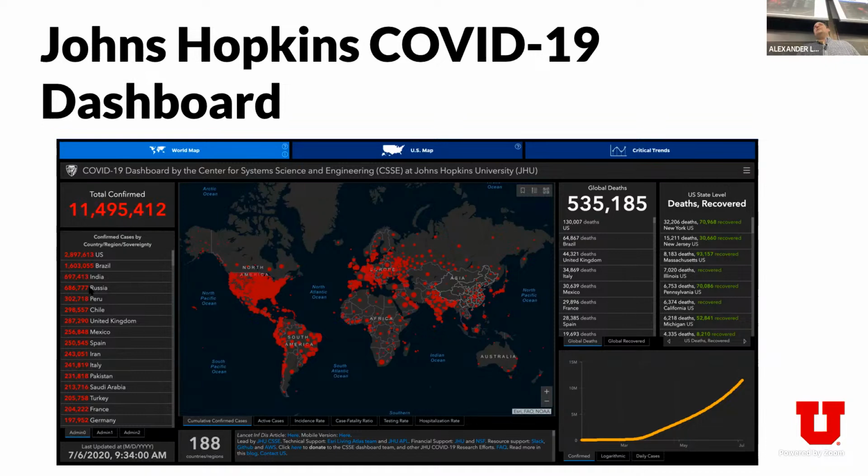One thing that really bugs me about this dashboard, particularly, maybe anybody has another idea before I say that? Do you really believe that on July 6th at 9:34 a.m., at that moment, there were exactly 11,495,412 cases? I think that using that kind of precision in a chart like that is just stupid, right? Why would you do that? You have a rough guess.